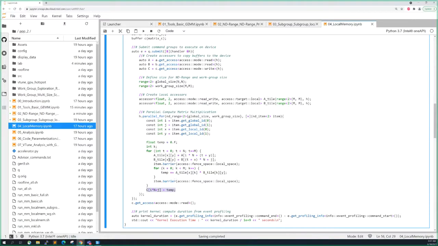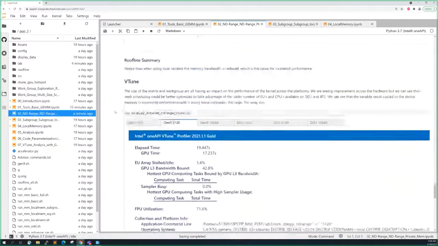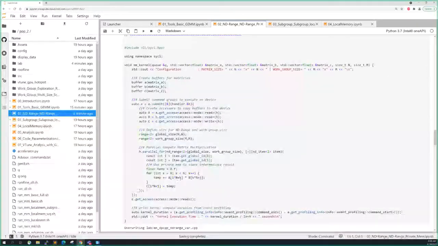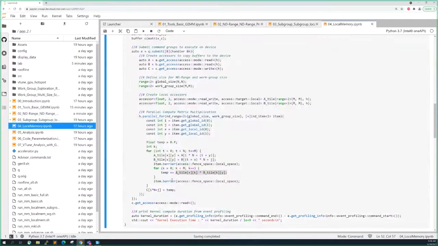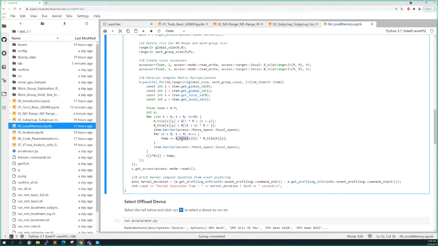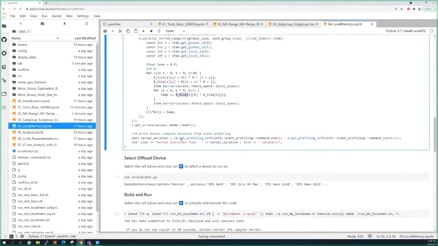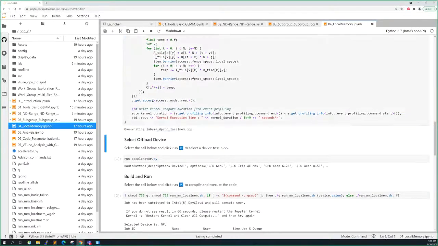So the main difference here is that every time there is an actual multiplication done, it's not using the global memory. Let me quickly switch over to the ND range version of this one. You can see in this code example that every time we do a multiplication, we are calling it from the actual A matrix, which is in the global memory. Whereas here, for every multiplication that is done, it's accessing the local memory. So there should be less latency, and you should see much improved performance. So let's run this code example.